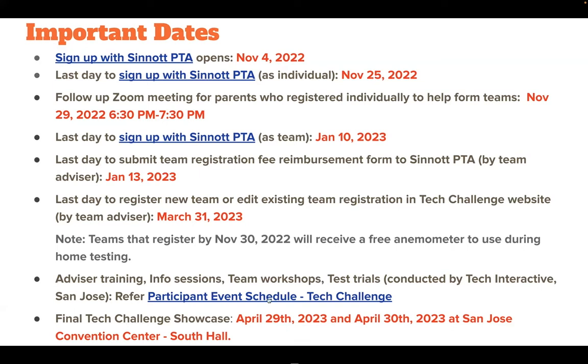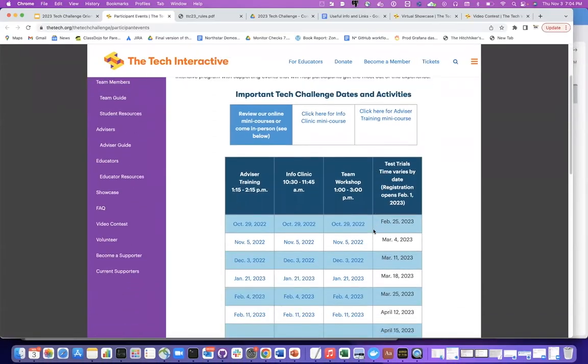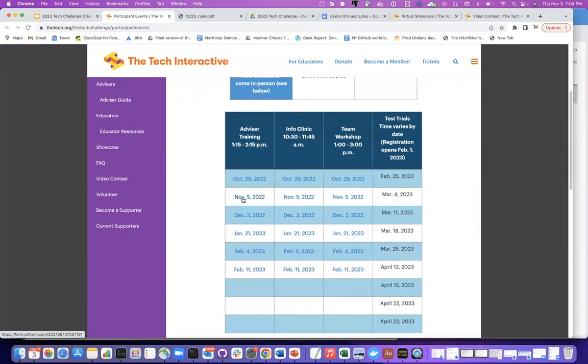And these are the events I mentioned. They have advisor training, info sessions, team workshops, and test trials. So this is all conducted by the Tech Museum. The challenge actually kicked off last Friday, and I think last Saturday is when they had the first set of sessions.